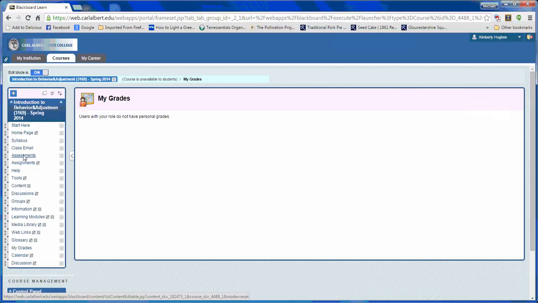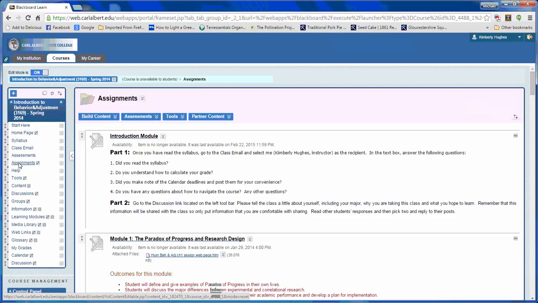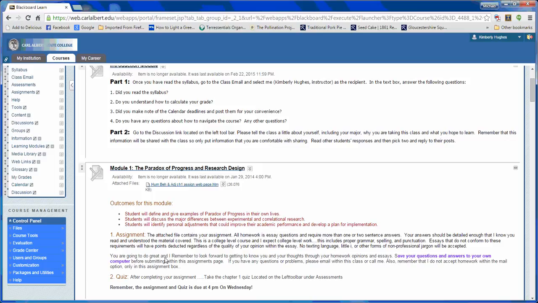The assessments are the quizzes and tests. They can access them there, and then they also have the assignments. So again, assignments, the way it's set up currently is one a week, and so this has the introductory module, kind of talks to them, then it sends them to the discussion board, and you can see how that works. It tells them where to go and what to do step by step.